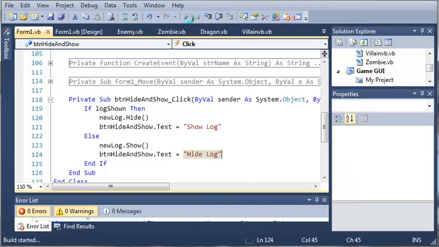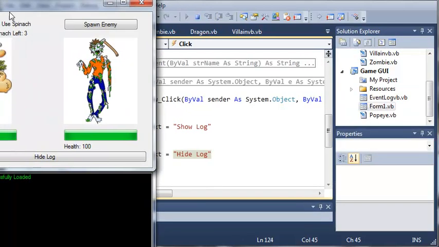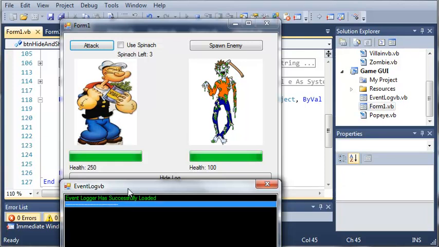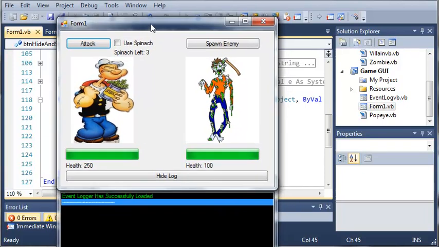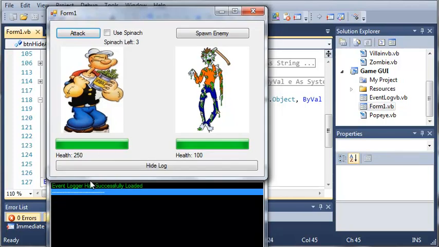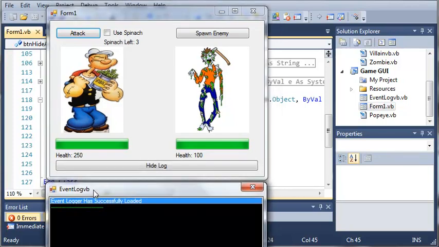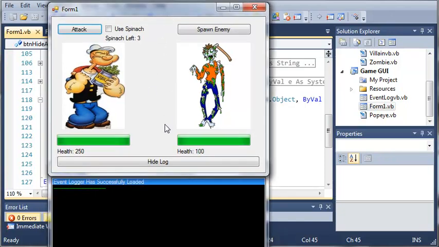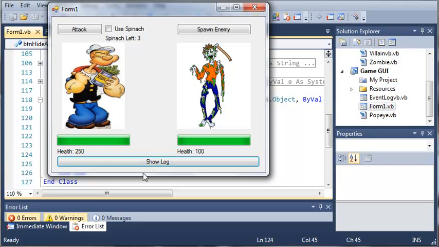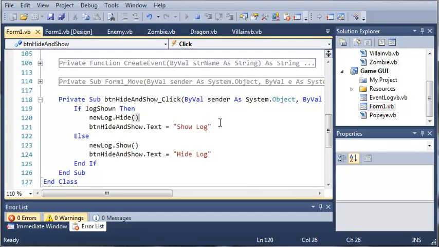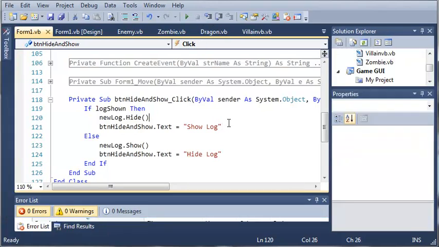So let's go ahead and run this. Hopefully we won't get errors. So you can see here that our log has been loaded, and since we changed the size of form one, we get a little error here. This is actually hidden behind there because we increased the length of this. But we'll just go ahead and ignore that for now. If we click hide log, it hides the log and it changes the text to show log. We can show the log. And looks like we need to change the log shown. So after we do that, we need to stop debugging.